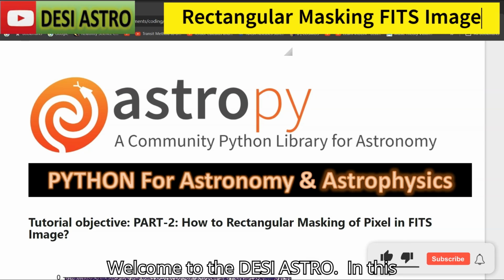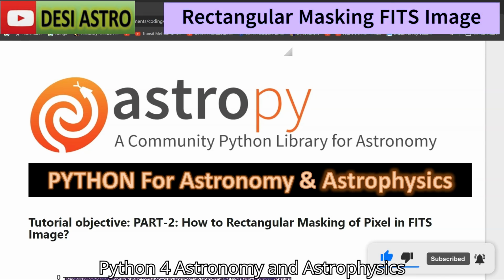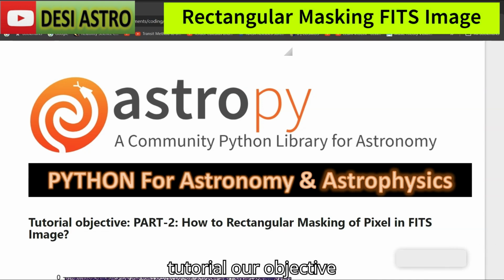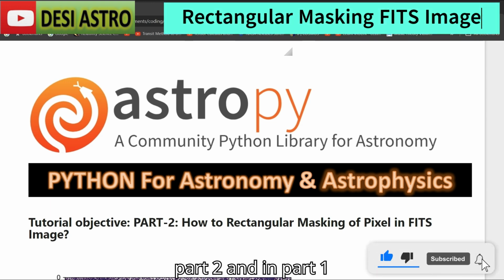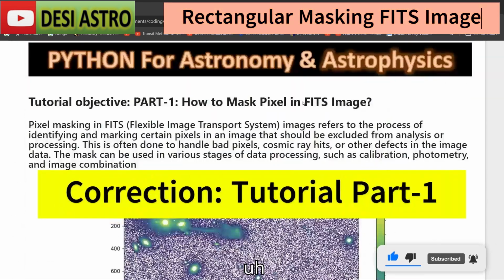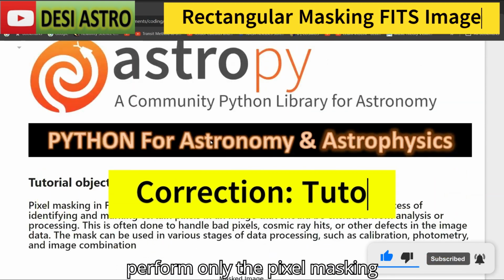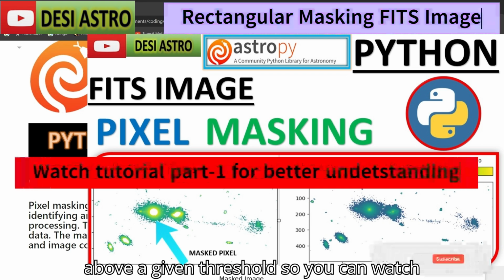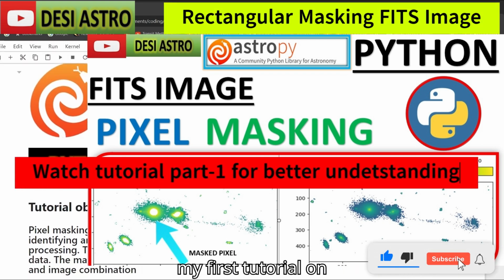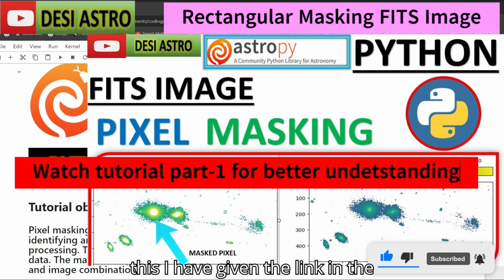Welcome to DESI ASTRO. In this Python for Astronomy and Astrophysics tutorial, our objective is to learn how to perform rectangular masking of pixels in the FITS image. This is tutorial part 2. In part 1, I taught you how to perform pixel masking above a given threshold. You can watch my first tutorial on this. I've given the link in the description, and then you can jump to the current tutorial.